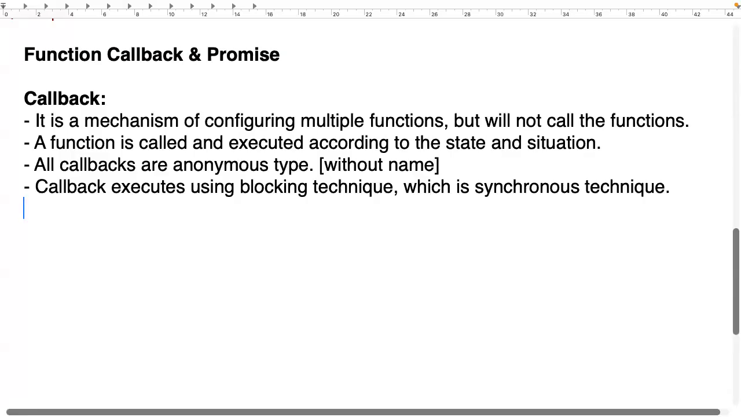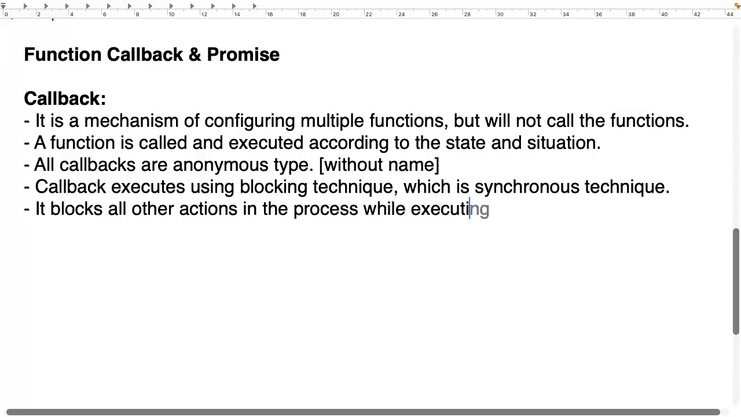So what is a blocking technique? It blocks all other actions in the process while executing the given action. That is the callback technique.